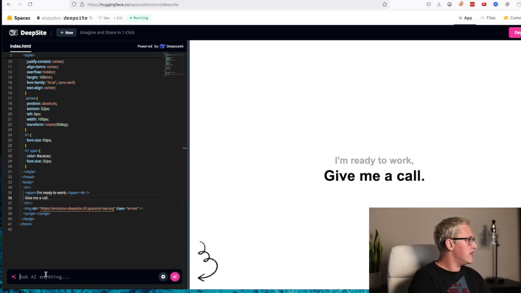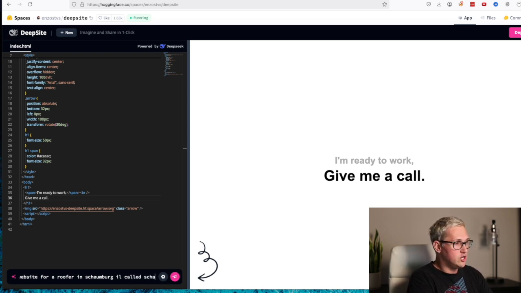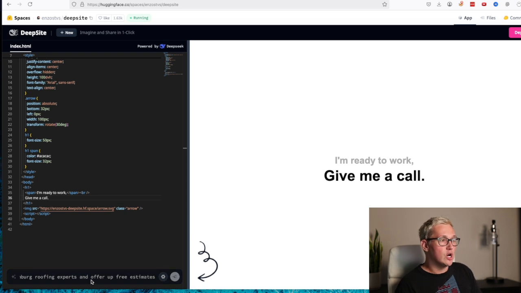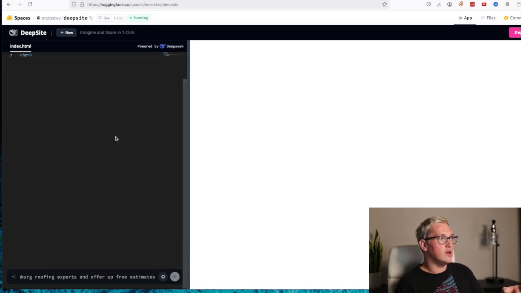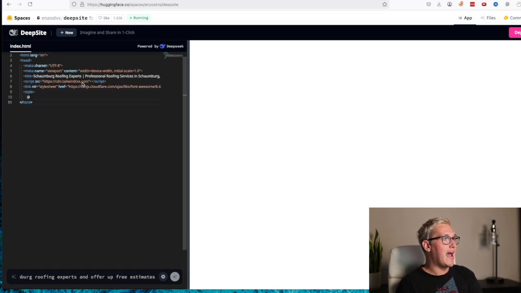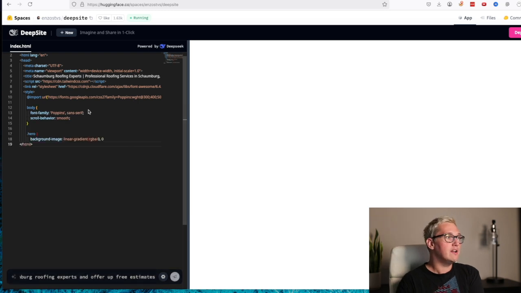All I need to do is prompt it and say something like, make me a website for a roofer in Schaumburg, Illinois, called Schaumburg Roofing Experts, and offer up free estimates. And I can hit enter, and DeepSite is going to get to work. You can see right here on the left-hand side, it's actually building the website out right in front of me.